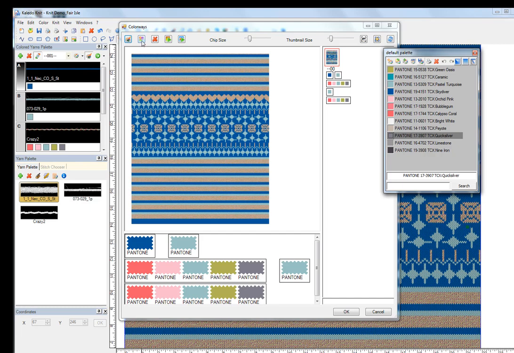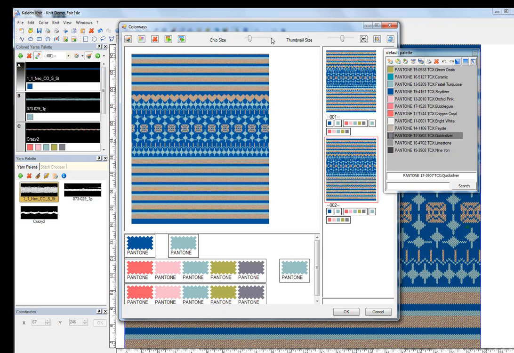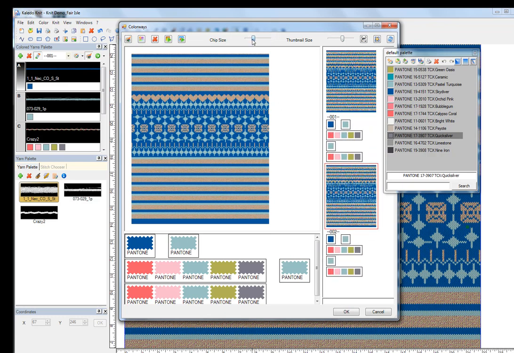By adding a colorway, I'm going to go to this icon here, add colorways. I'm going to get a new visual that pops up. Here I'm going to make my thumbnail just a little bit bigger, and I'm going to make my chips just a little bit larger too. Alright, so I'm going to leave my original alone and start coloring my second colorway.